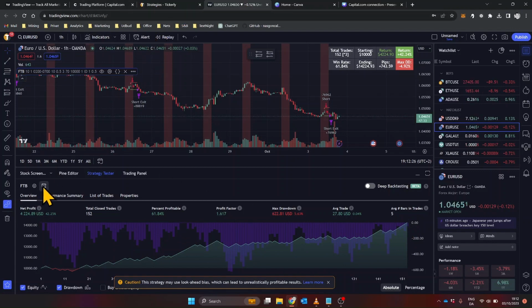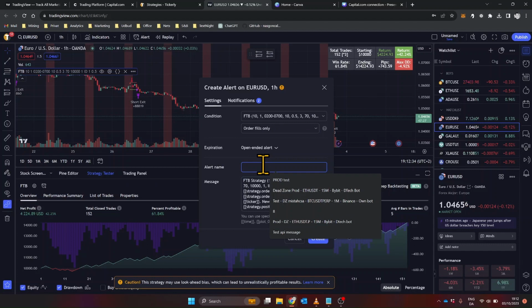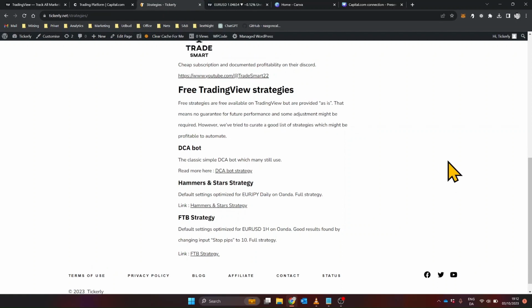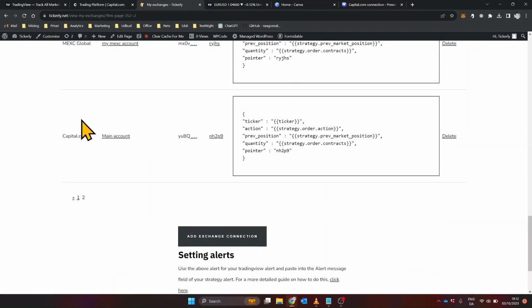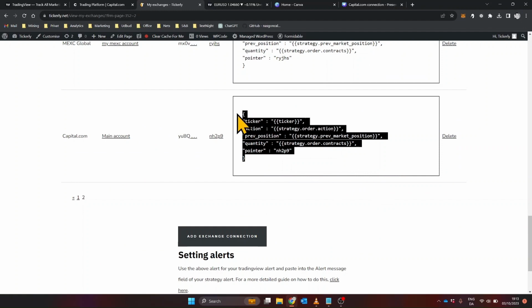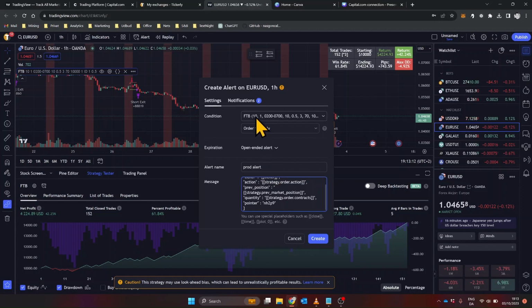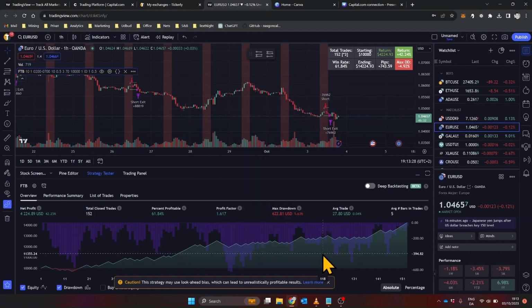Once you're satisfied with the backtest and settings, click on Add Alerts. Choose Order Fills Only if applicable and paste the standard alert message from Tickerly into the message field. Don't forget to add Tickerly's webhook URL. And that's it. Your TradingView strategy is now set to execute trades automatically on Capital.com via Tickerly.